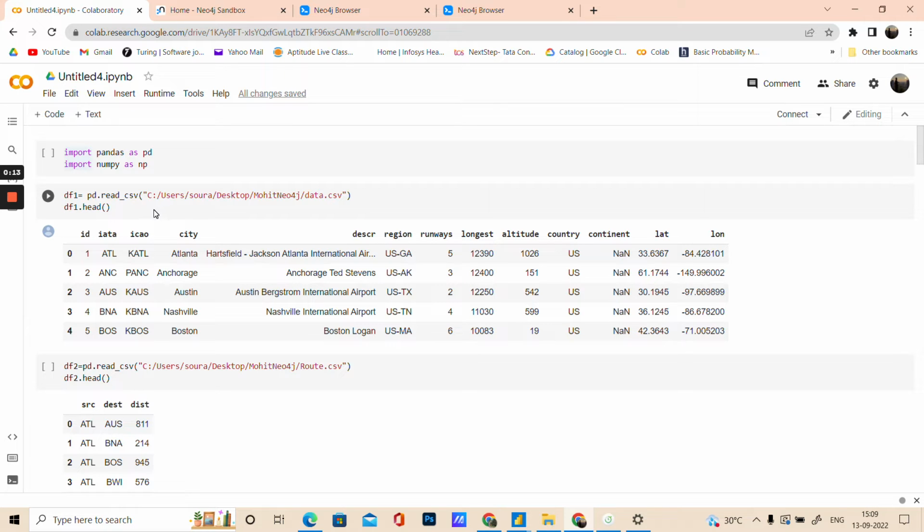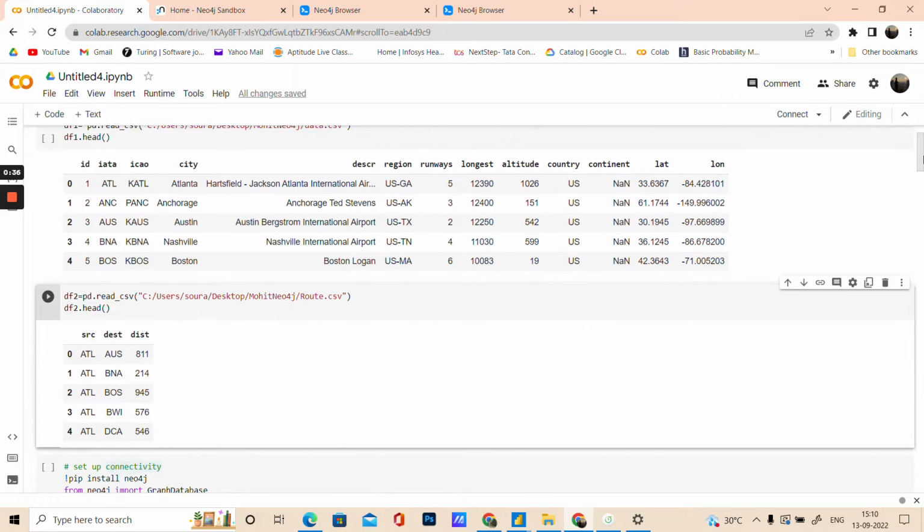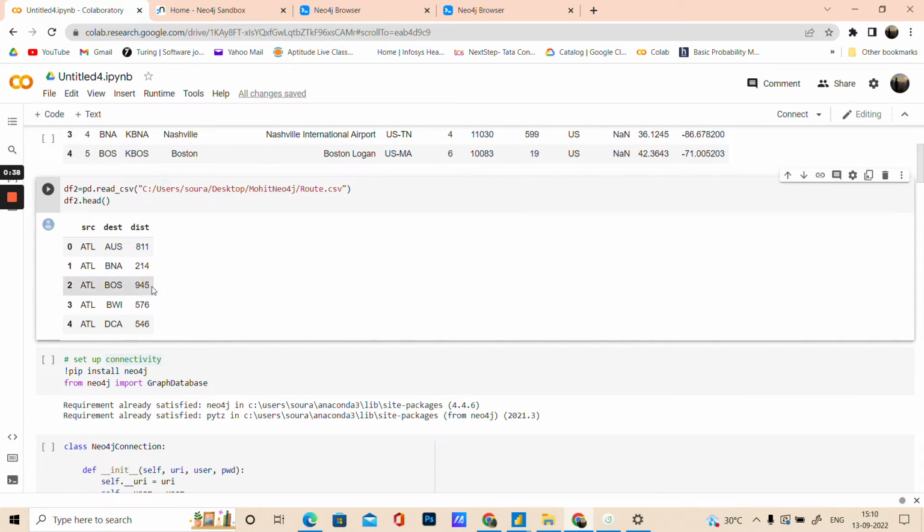First we understand the data, where the city and the airport are given with details like the region, runways, longest, altitude, country and continent, along with the longitude and latitude. Now we understand the second data, where the source airport and the destination airport are given with distance in kilometers.